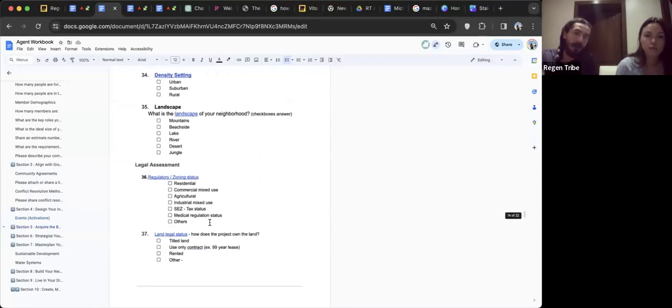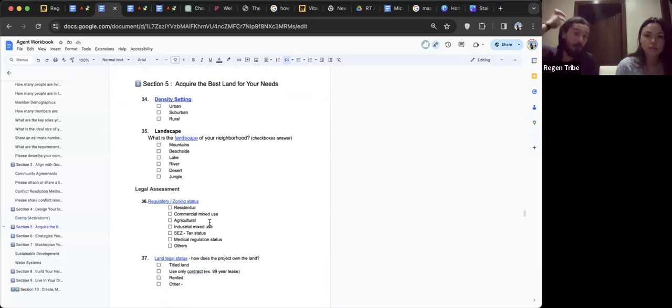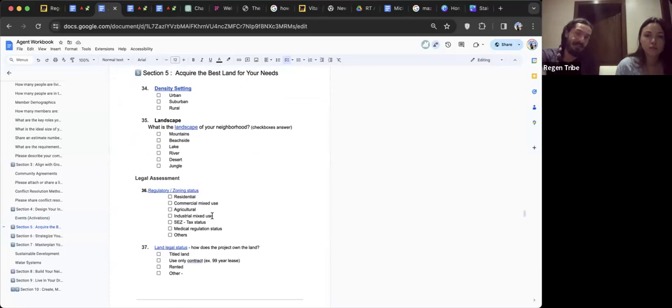Okay, cool. All right, section 5, which is acquiring the best land. This section is, if you don't have land yet, you can make your dream board about this topic and then look for land accordingly. The reality is most people find a really great opportunity of land and they make their move and then make things fit according to what that land is.